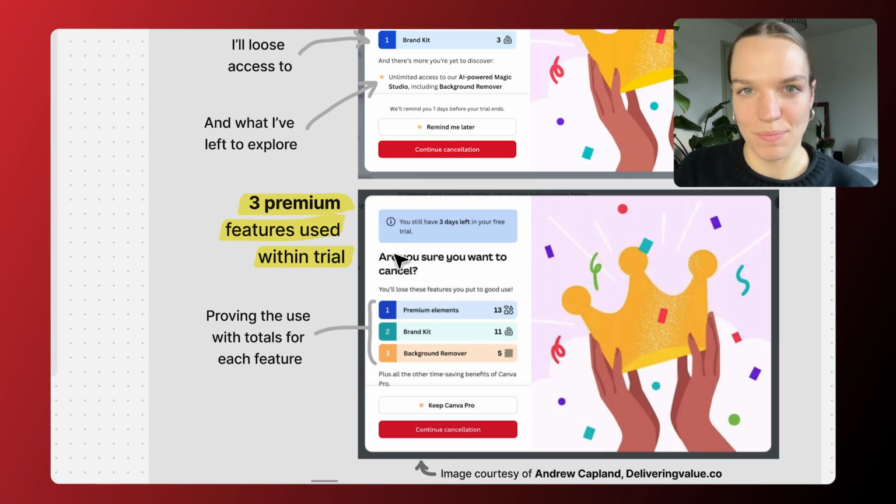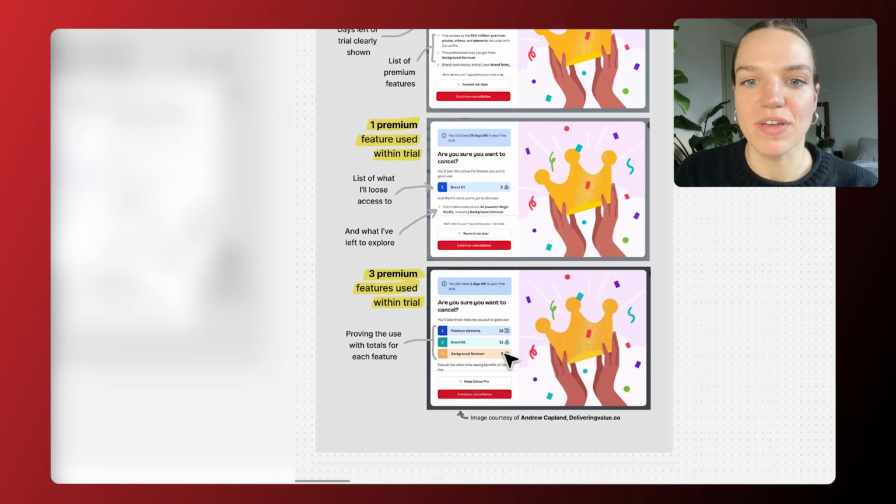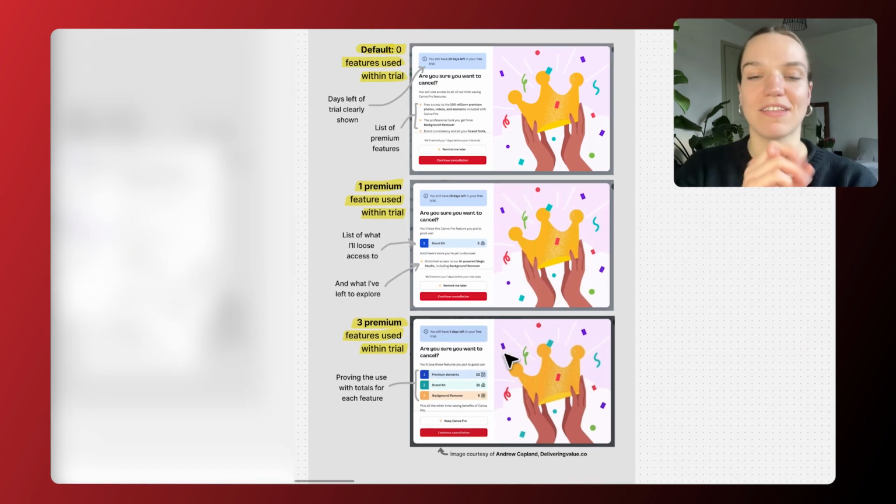In this last example, this is an account that has used lots of things within the premium subscription during their trial. And what that shows is not just what features they've used, but the count of each feature within that. So you've got premium elements, brand kit, and background remover. You can see this person's used 13 pieces of that, 11 bits of the brand kit, and 5 instances of background remover. So what this does is it reiterates value.